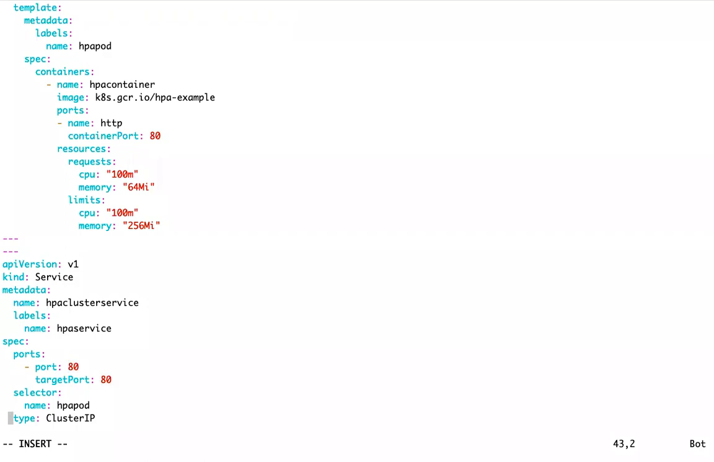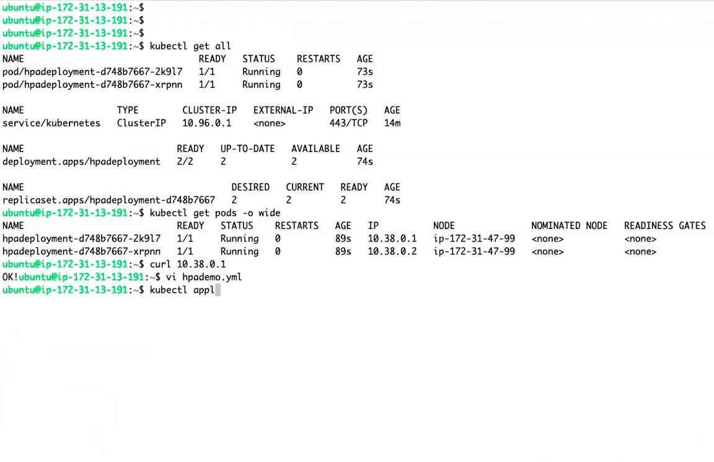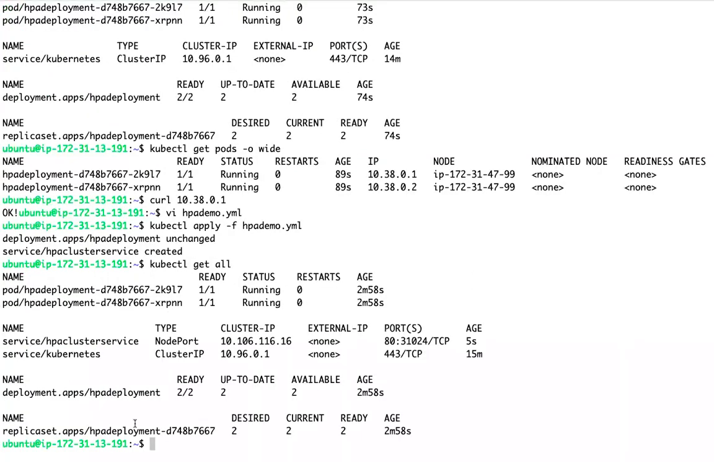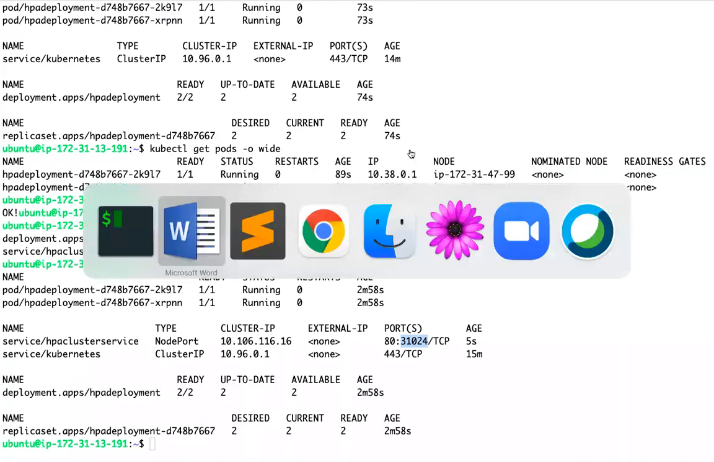And I am going to change this service type to maybe NodePort for now, because I want to show you from outside also. Let me apply this. Now I have a service. This is my service port, the node port. Now I can access from outside also.